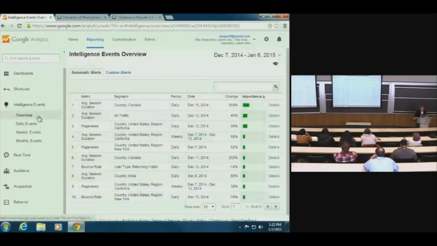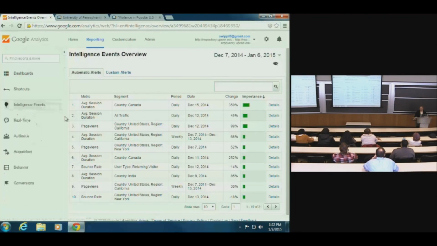And then intelligence events. Intelligence events are really useful because it will tell you when something has happened on your site that is out of the ordinary. So based on all of the other months, for some reason we had a lot more people coming in from Canada spending a lot of time on our site. And so, once again, that's a good way for you to be able to go through and see why you've been having so much activity and how you can maybe reproduce that.